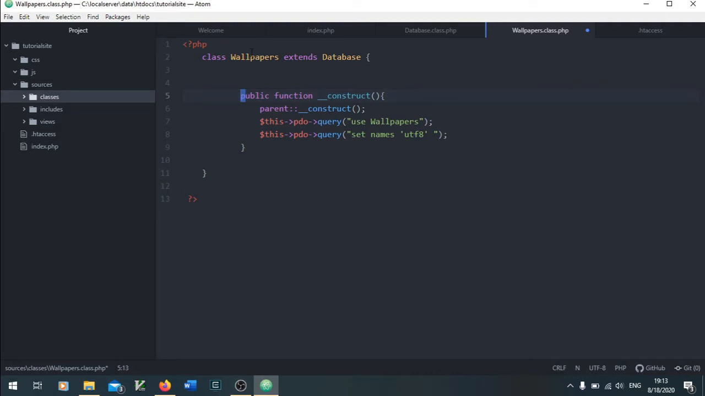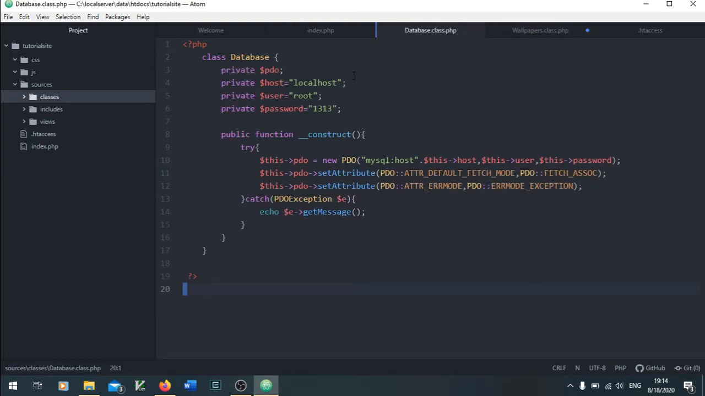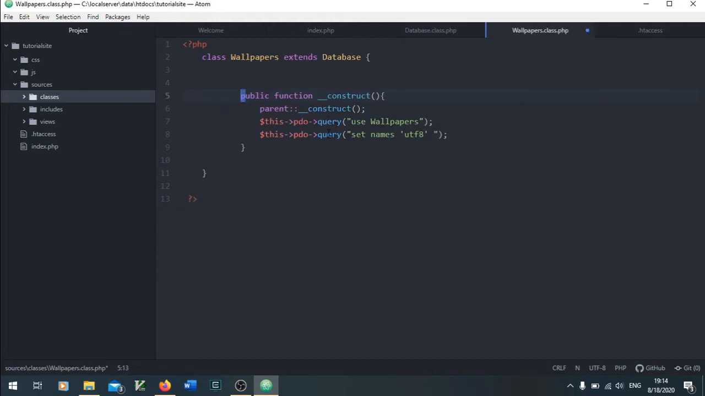The constructor of this wallpapers class, first it will call the parent constructor, the constructor of our database class. By this we will have a connection to our server, and then we will perform these two queries. The first one is to use the wallpapers database, and the second is to set names to the UTF-8 character encoding, so that we have a proper encoding for our characters.